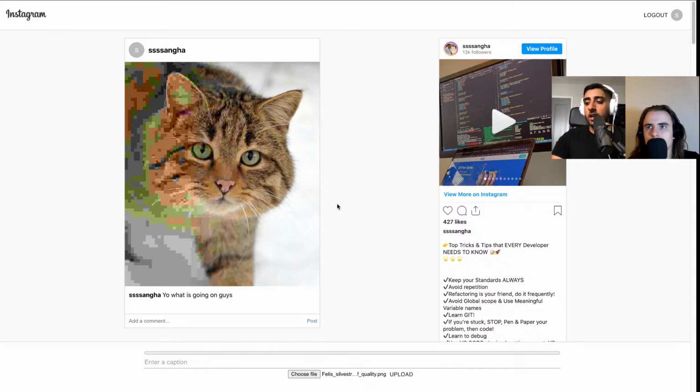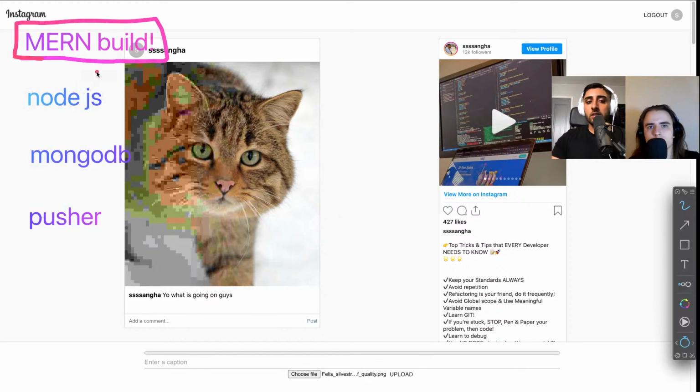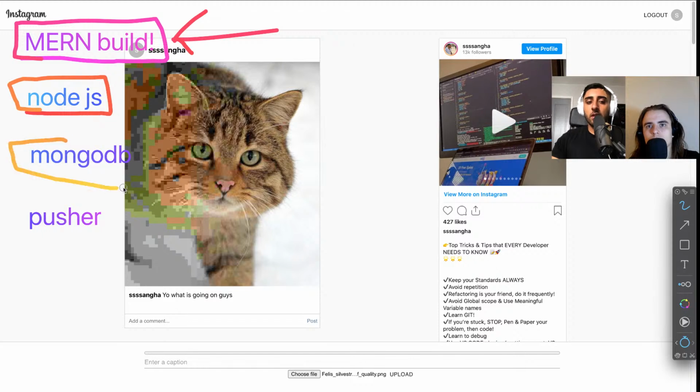Now we're going to show you today how to power the entire thing, like we said, with the MERN stack. So it's going to be a MERN build that we're focusing on today. Everything is going to be around the MERN stack. We're going to show you how to incorporate a Node.js backend, how to use MongoDB, and then how to use Pusher to make it real time. That way we still get this very nice functionality. So when you upload an image, it pushes it into MongoDB, and then you can see that in real time over here, okay?